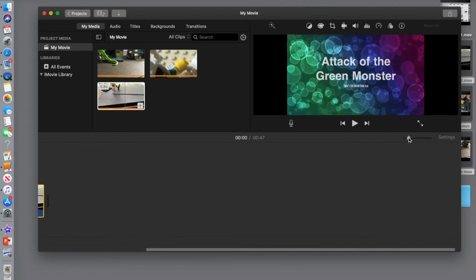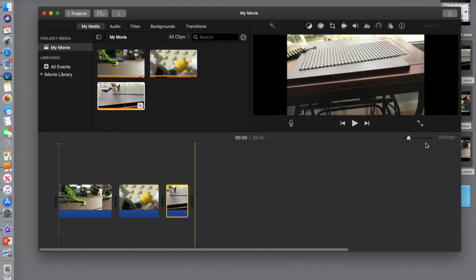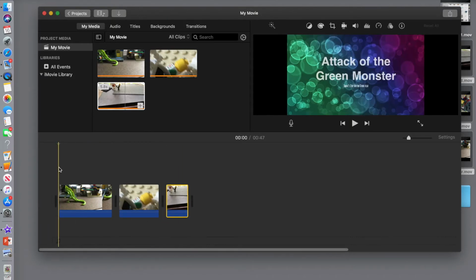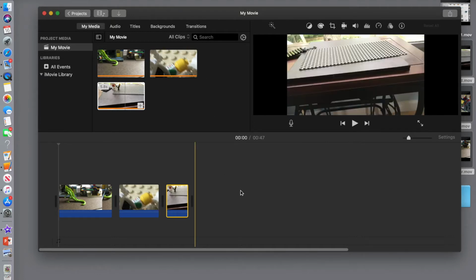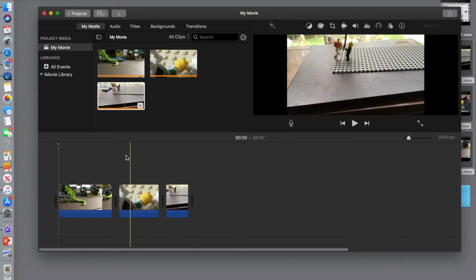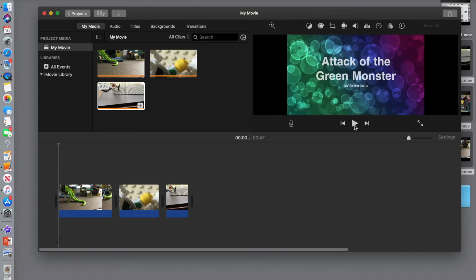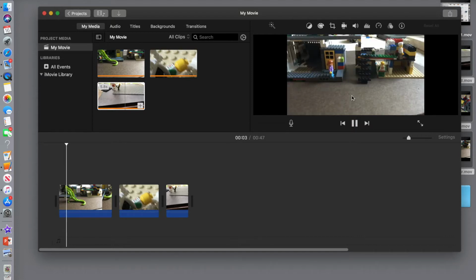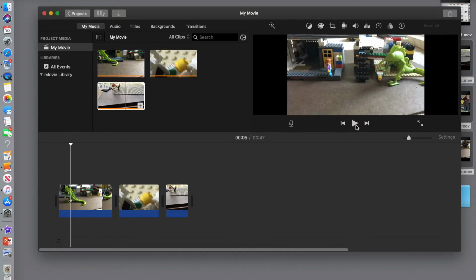You can make this lower part smaller or larger depending on if you're going to edit. So the most basic thing here, I've got all three of these movies joined together and they're 47 seconds long. Okay? So if I wanted to edit this first one, this is the viewing area. So let's say I wanted to make this first part just a little bit shorter.